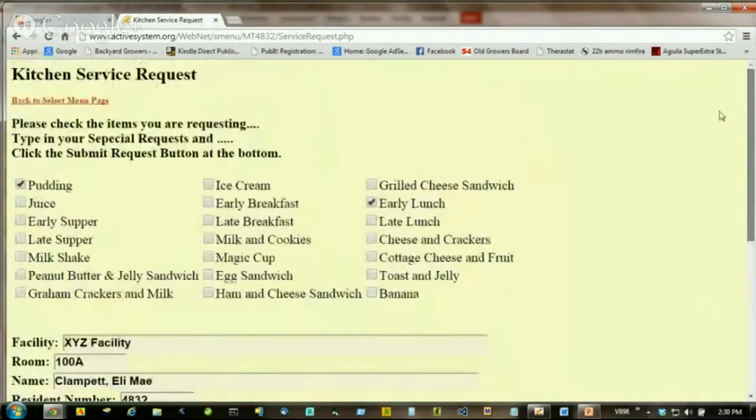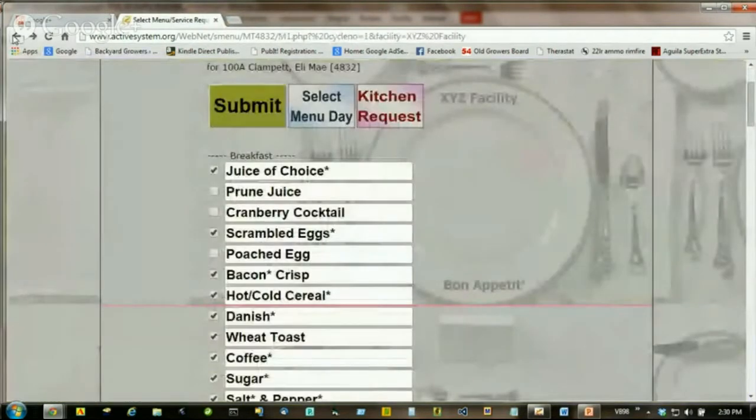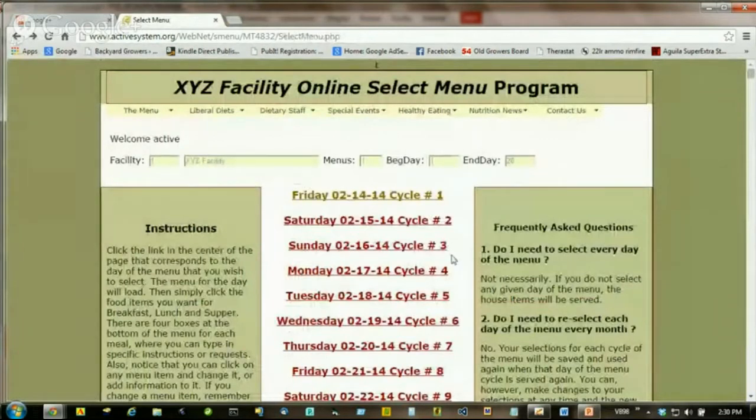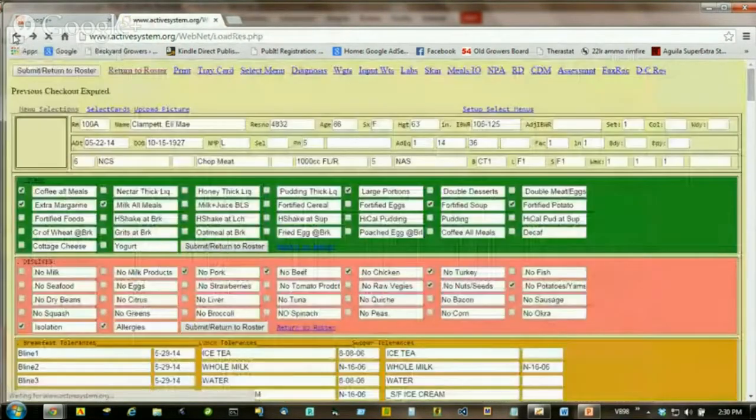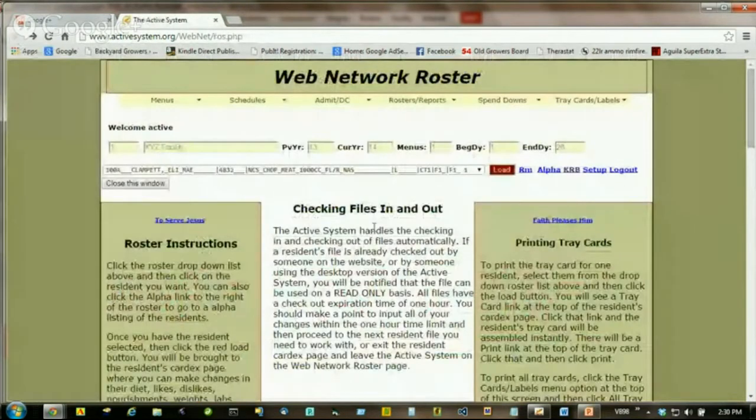Now realize that all of these screens here are within the residents folder. So there is no access back to the resident roster. But because we came here from the resident roster, we can hit our backspace key to get back to it. And here we are back to the resident roster.